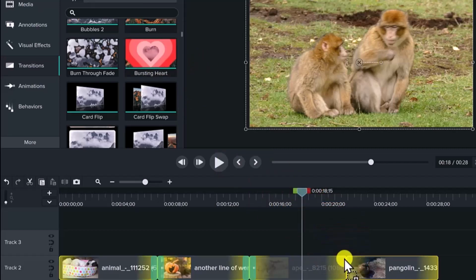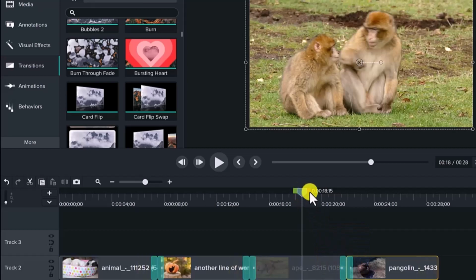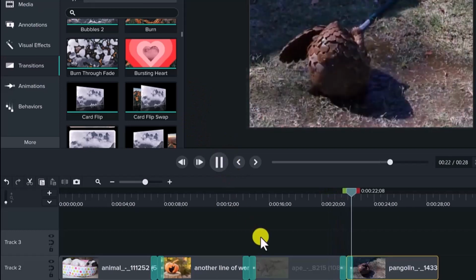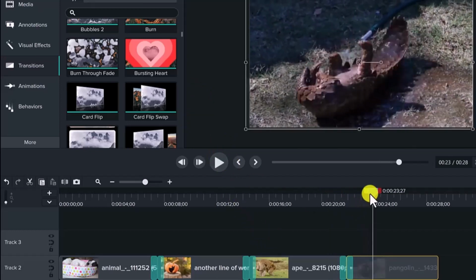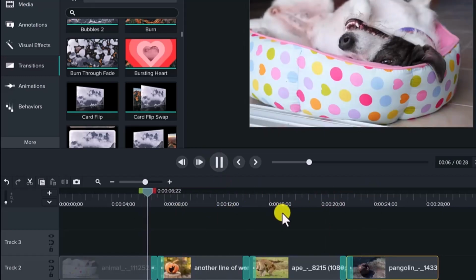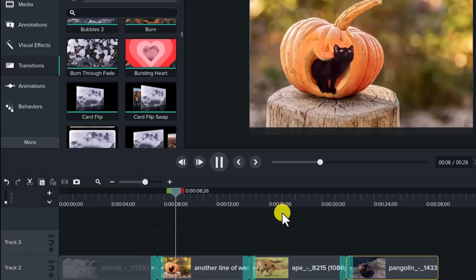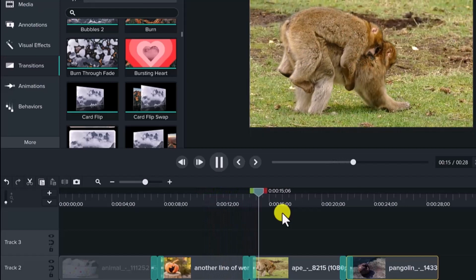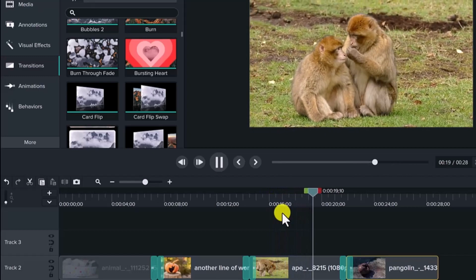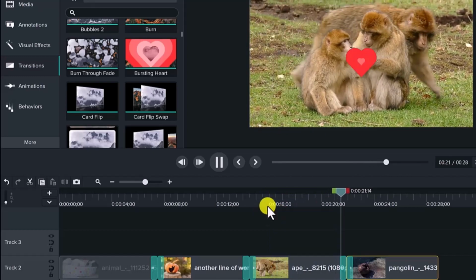I think I used that in my animal video. Okay, so we'll go and play through that and see what that looks like. And there's the heart. So we have transitions going through each one of our videos. So when we play the clip back, then we will see our transitions. And when you're done, you can decide which ones you like and all that sort of thing.